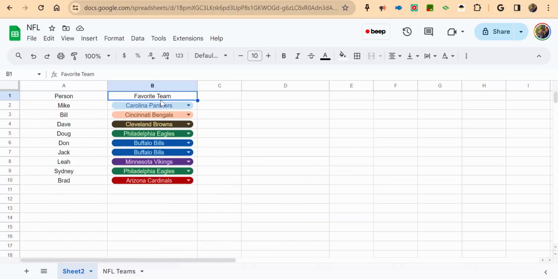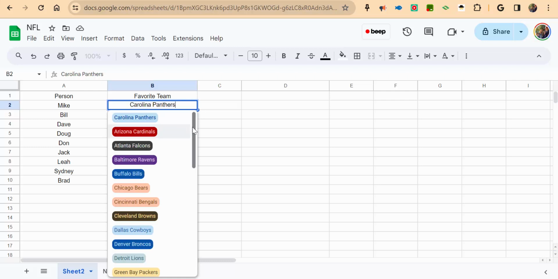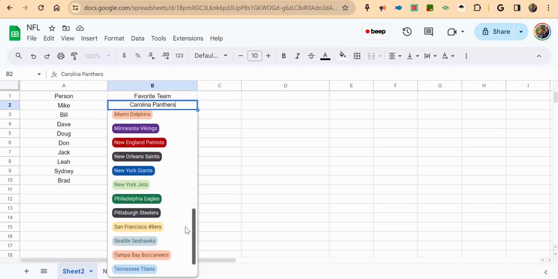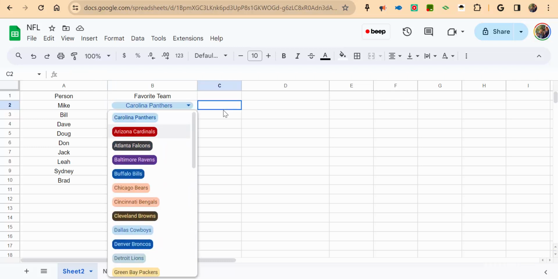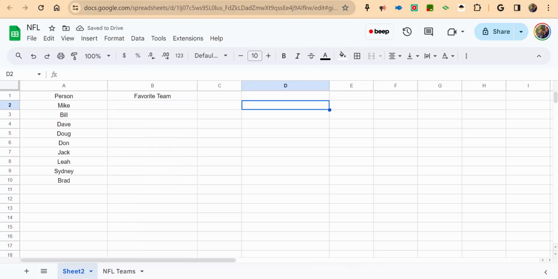Today we're taking a look at using Google Sheets and giving users options to choose from. So for example, you can choose their favorite team, and we even change the color, so I'll show you how to do that. So how can we do all this?